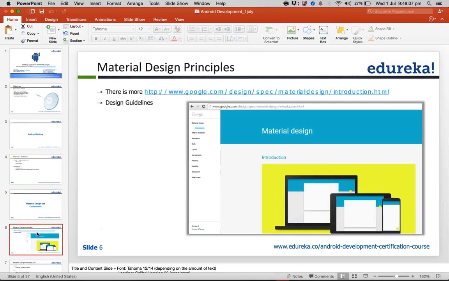So when I talk about material design, it is something new that Google has come up with. Since I've been working on Android since 2010, it's been almost 5 years. What I have experienced is that before 2 years, Google was not keen on designing. It was keen on providing a lot of features to the user. But now Google is also concentrating on design, like Apple.